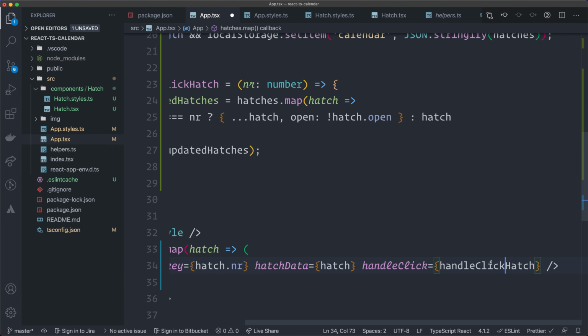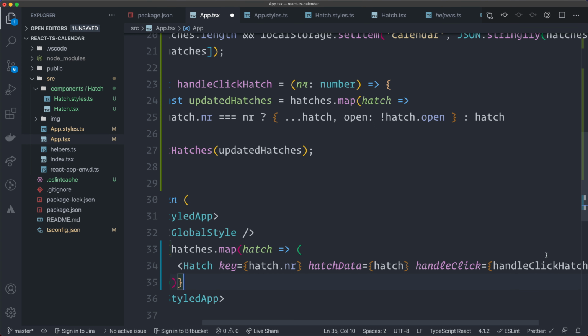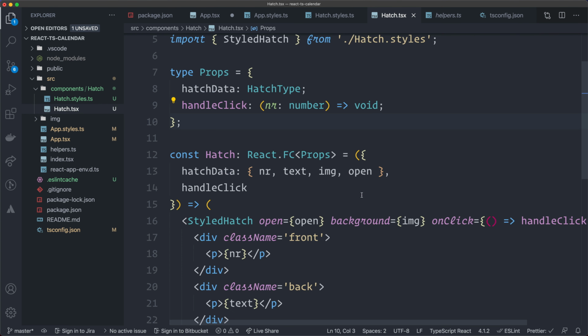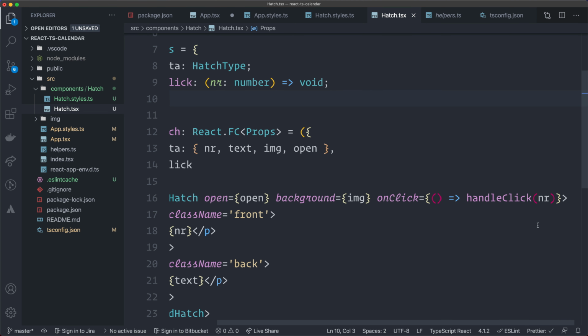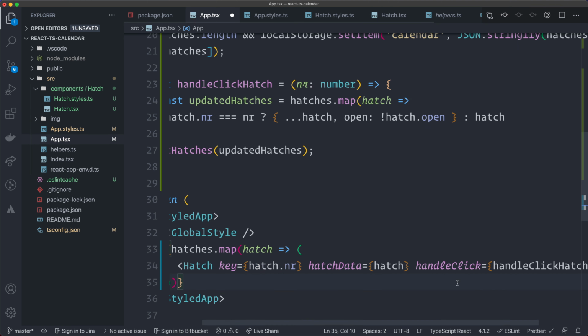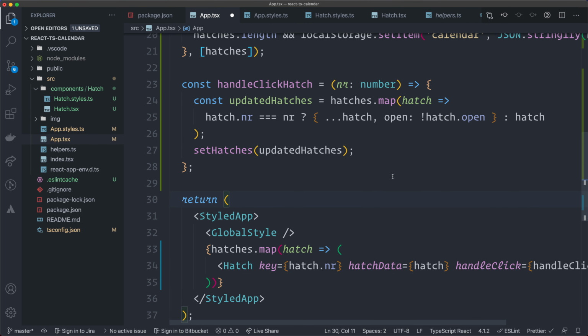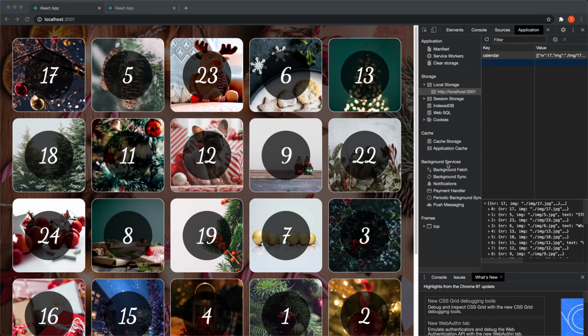And this is not an on-click handler. This is a prop that we send into our hatch. So that's why I just give it this function, and we're actually going to call it inside here, as I showed you before with the on-click handler. All right, save it. And hopefully this should be it. I think it should be working now.